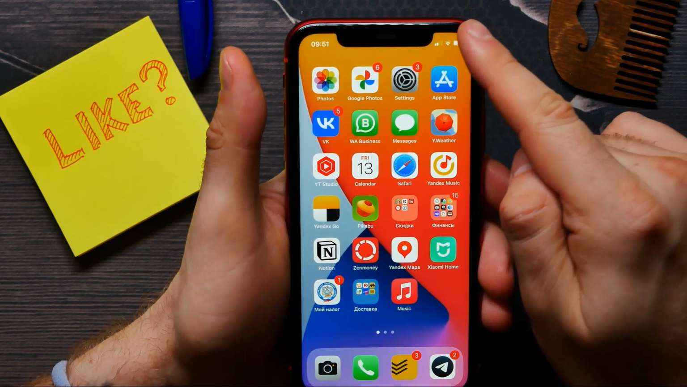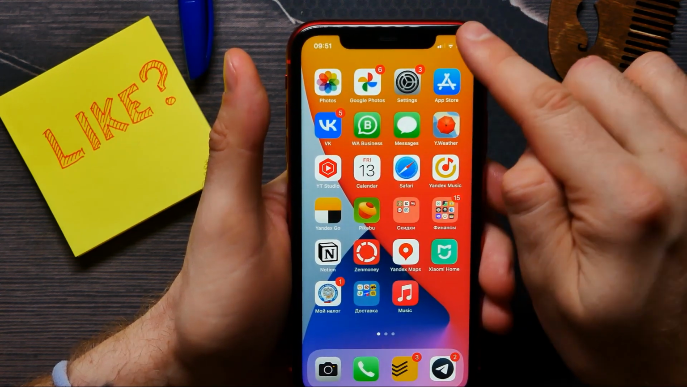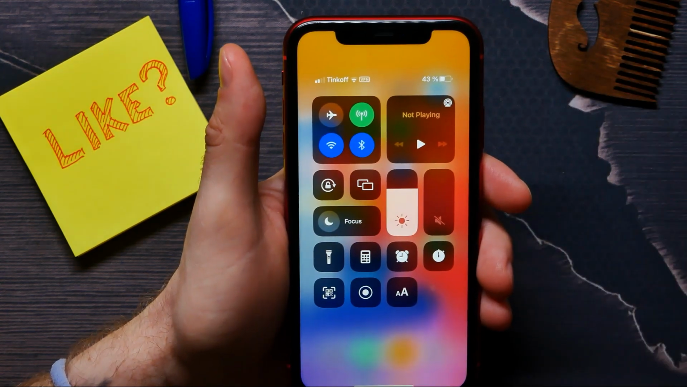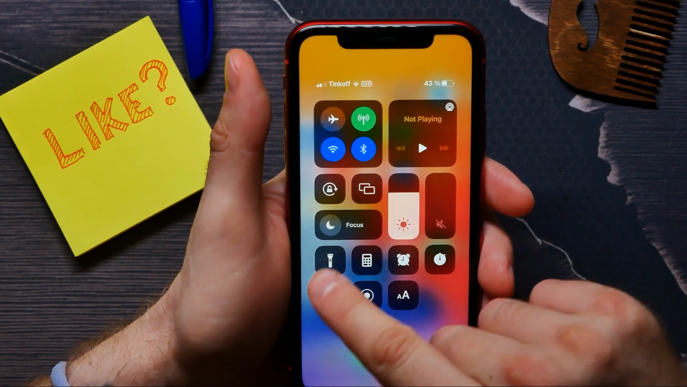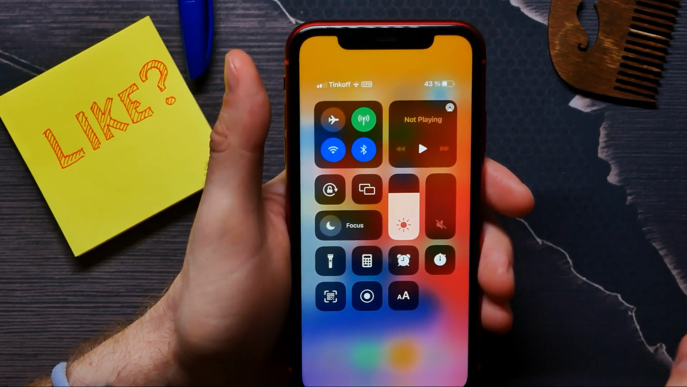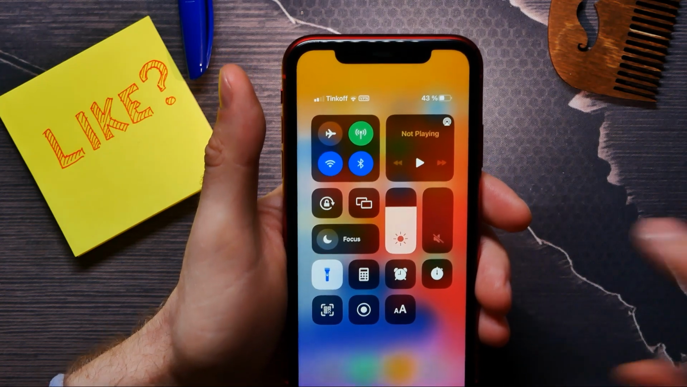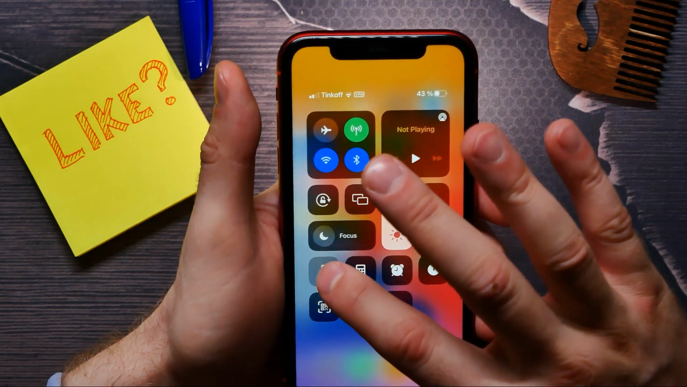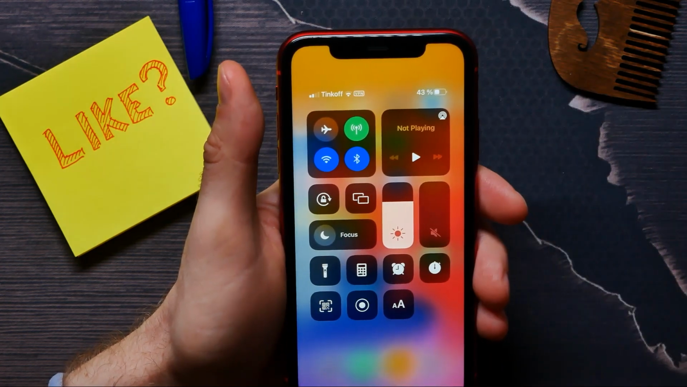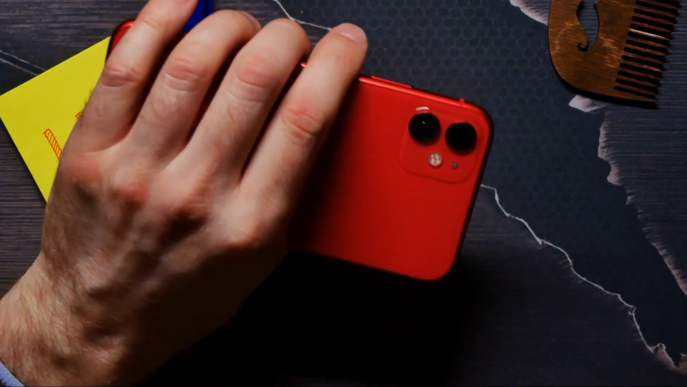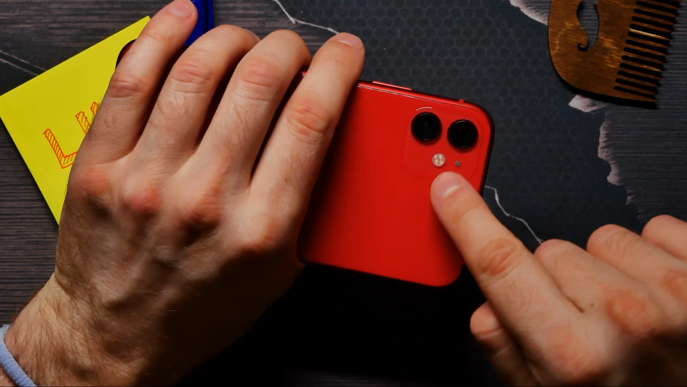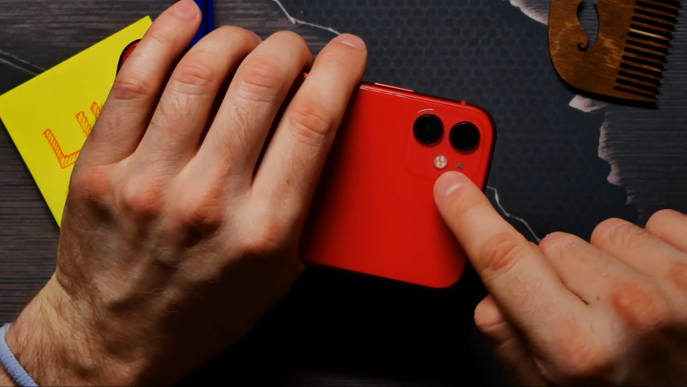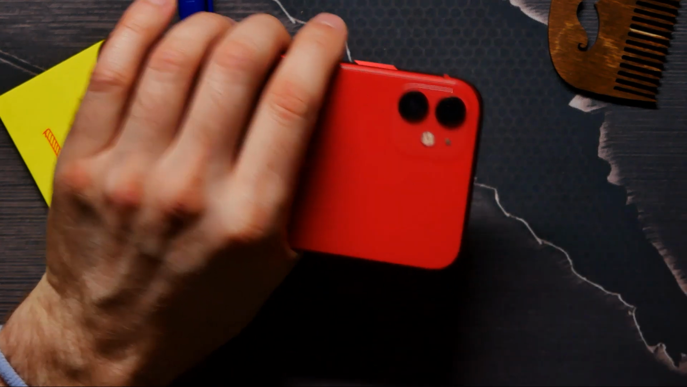First, swipe from the top right corner to open up the Control Center, and here you see that icon, that's the flashlight icon, and if I tap on that, you see that the flashlight is turning on or off. The flashlight is located right here, that's the LED light, just next to the camera.